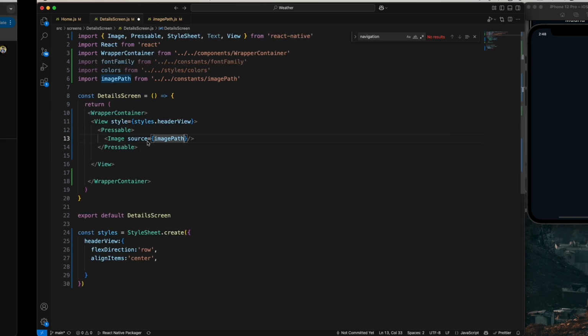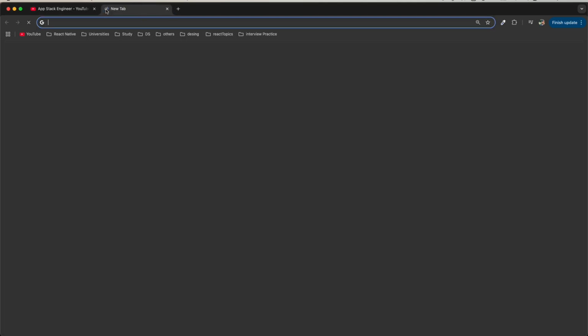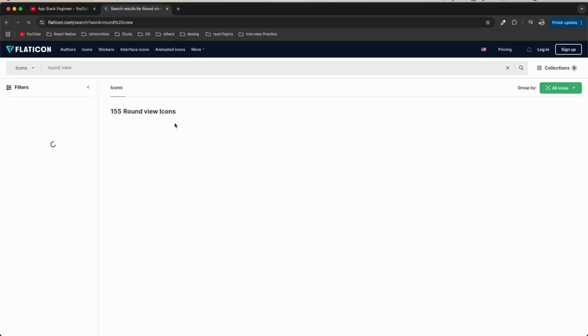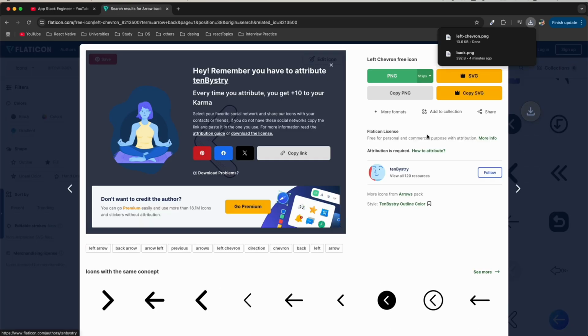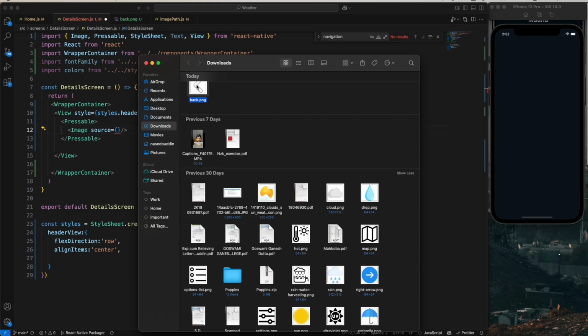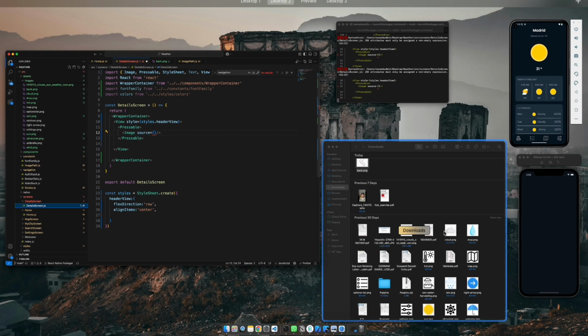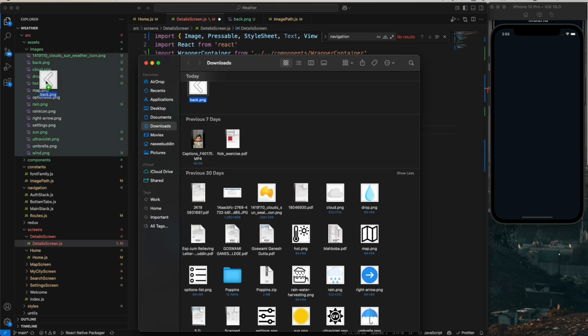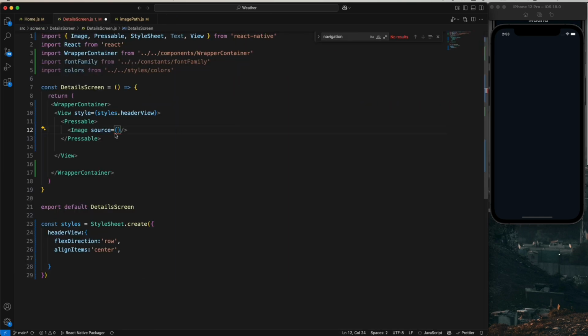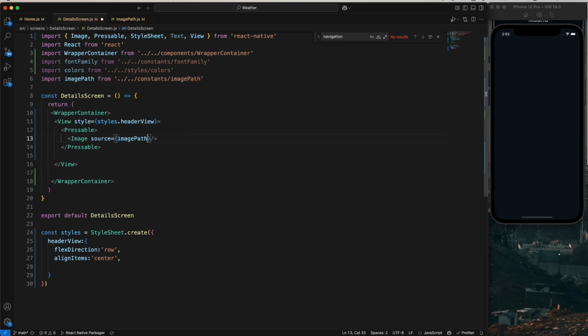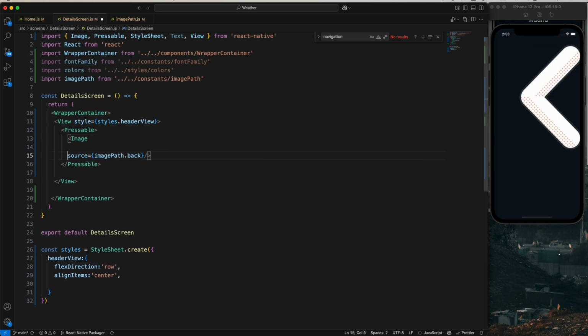For that I'm going to Flaticon. So this is my browser. Let's see, Flaticon, arrow back. Just download this icon, paste it, and export the back arrow icon. Now we are going to the detail screen, and just type image path dot back. So let me apply the designing.